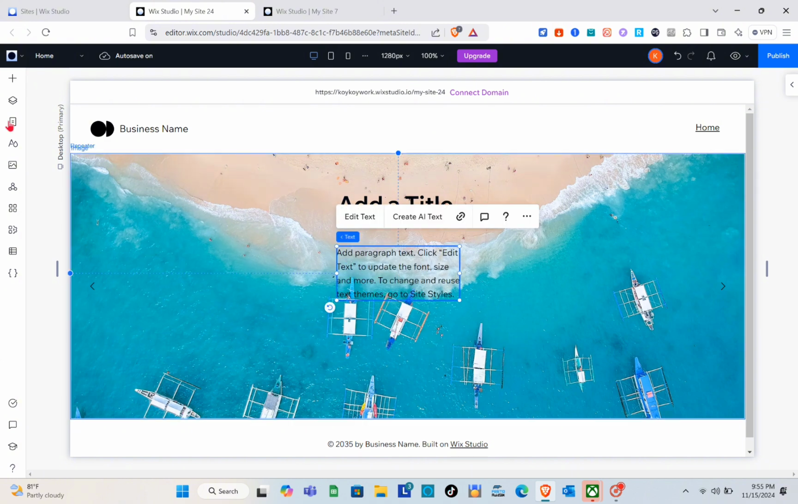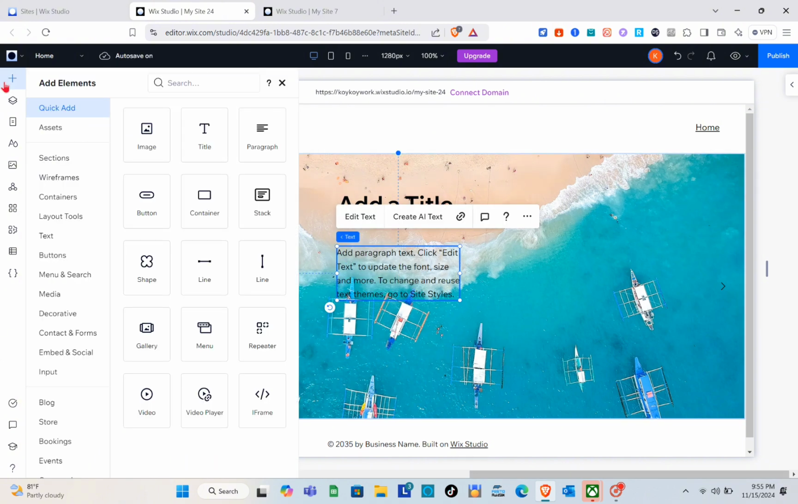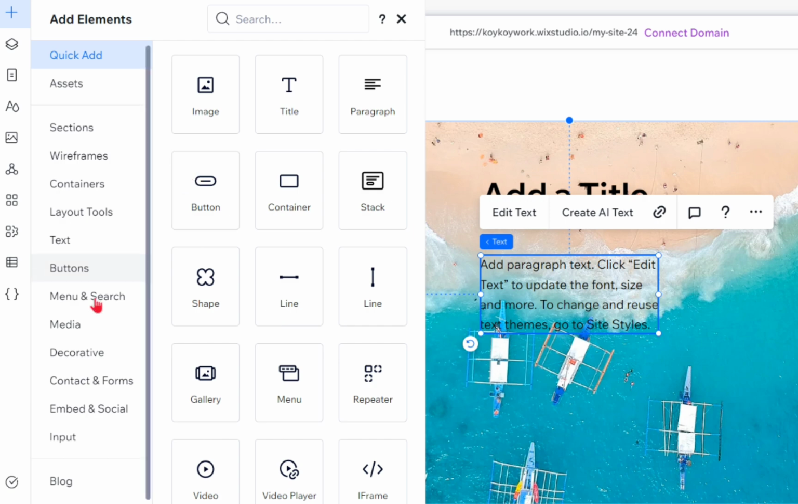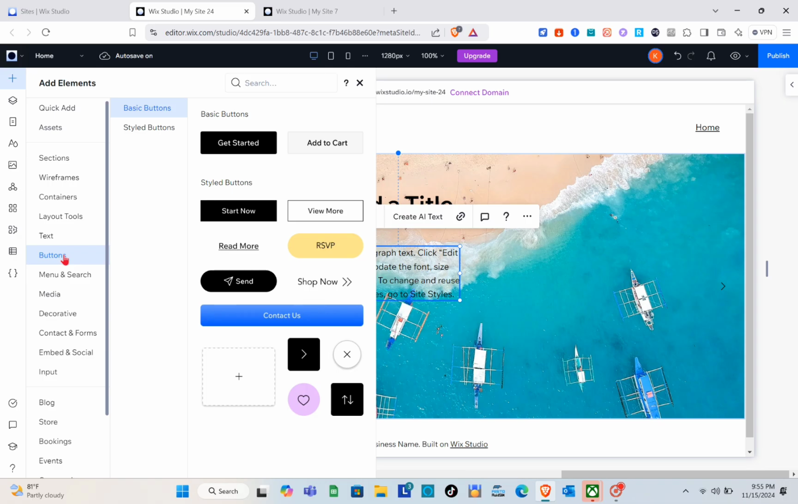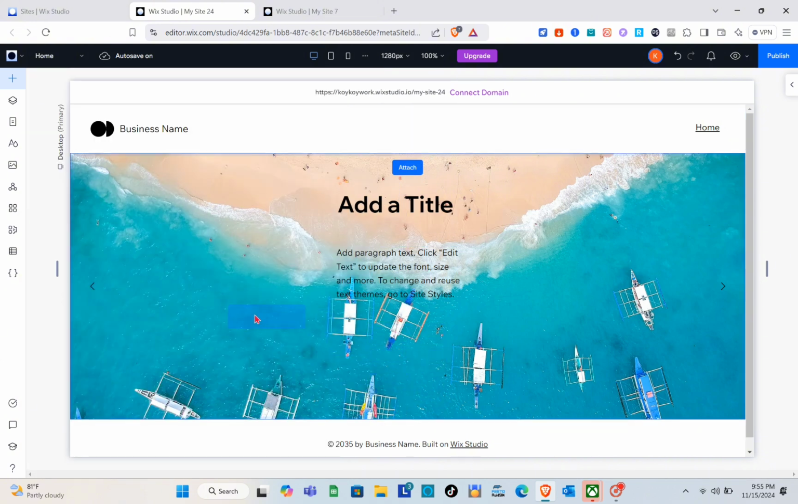So let me just expand this one. But before that, let me add the last element. So just go to the button section. Okay, that's right. And then select your button. So I think I'm going to use this one. I'm just going to drag and drop it right here.